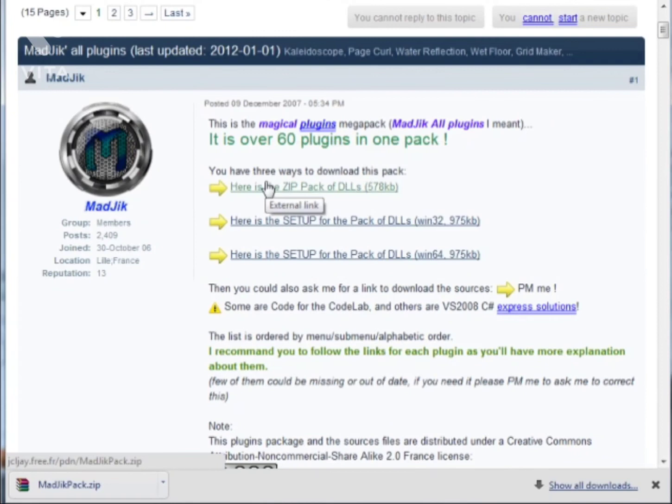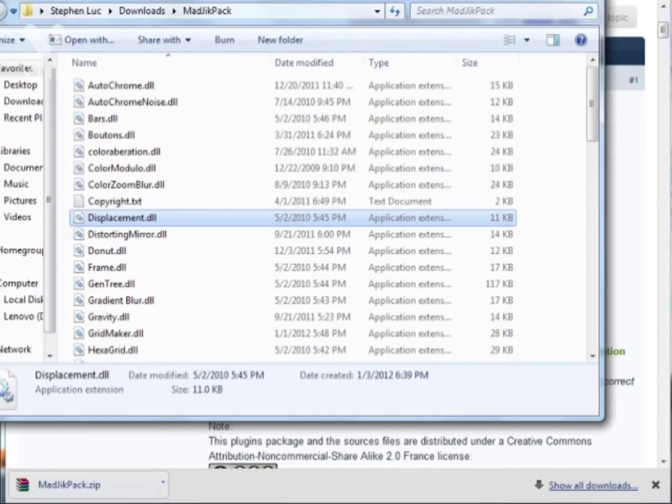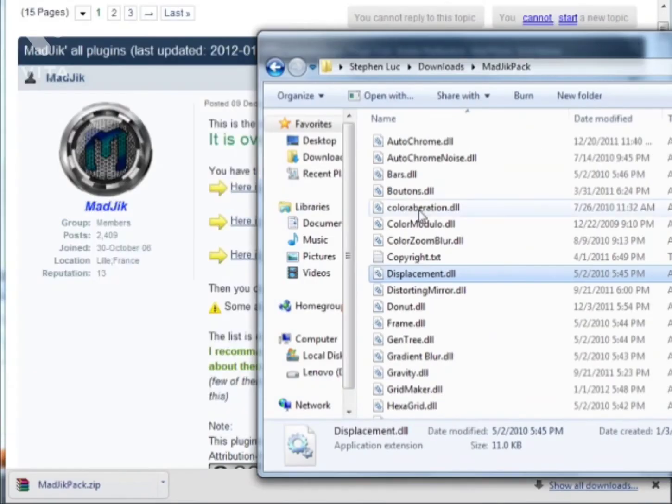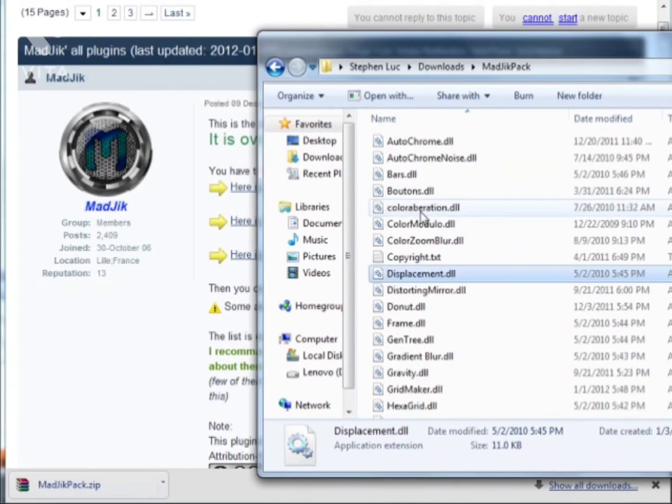So I'm going to download it, unzip it, and then find the plugin files, which as you can see is located here. So we've got 60 plugins here, and this is how to install it. Step number 1, find the plugin that you want. Step number 2, download it and unzip it. Step number 3 is the installation part, which is very, very easy.